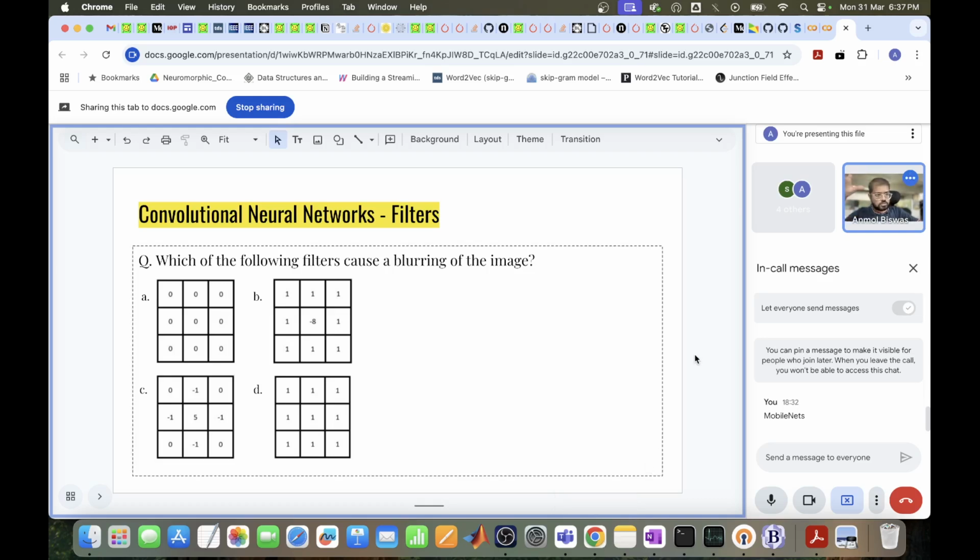So the key thing to remember is that averaging leads to blurring, and differentiation leads to edge detection, right? So different kinds of differentiation will lead to different kinds of edges being detected, right? So obviously, if you think about averaging, then out of these kernels, the one that will do an averaging kind of function is option 2, because you are basically multiplying each of the pixels within the receptive field of the kernel by the same value, and then you're adding up.